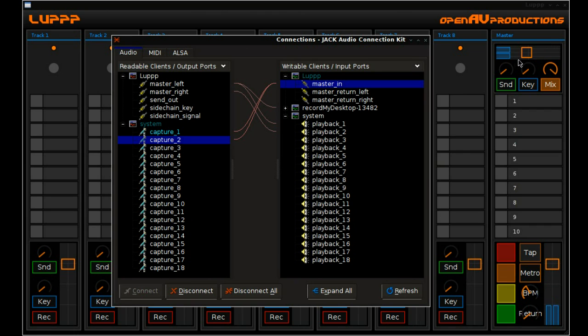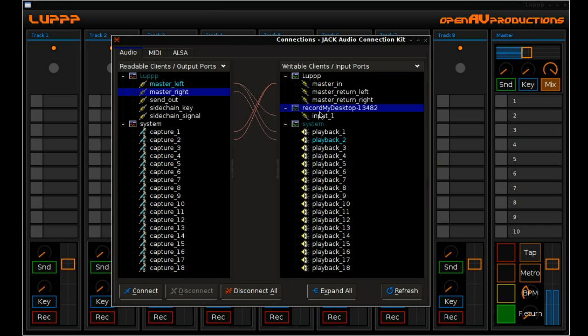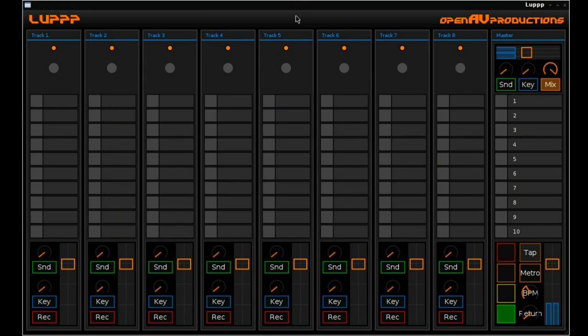You can see the input section, it's the same actual input I'm using, and then the master outputs are connected to the system playback and the desktop recording software. That's all I'm going to be using today.